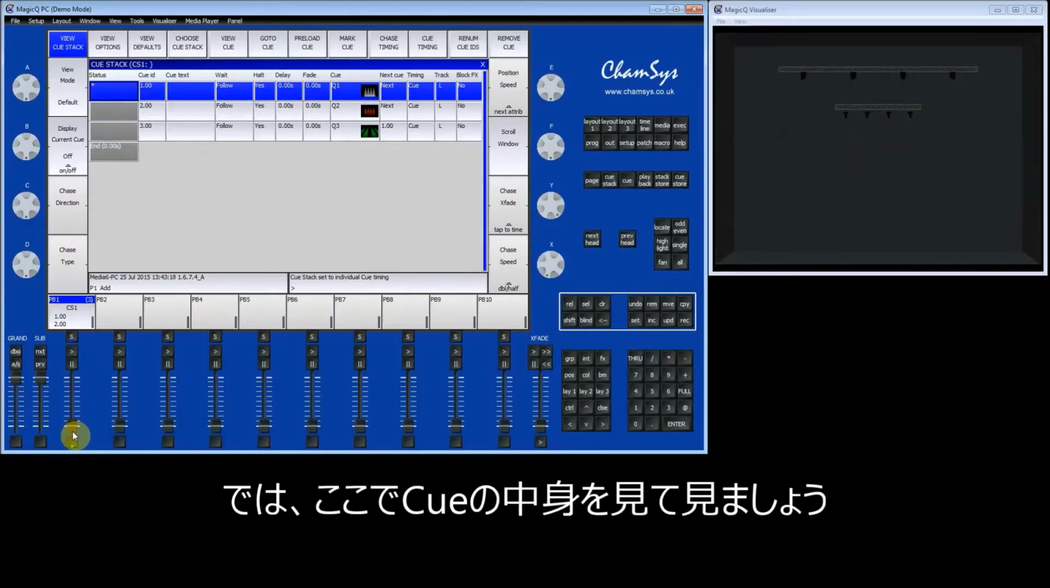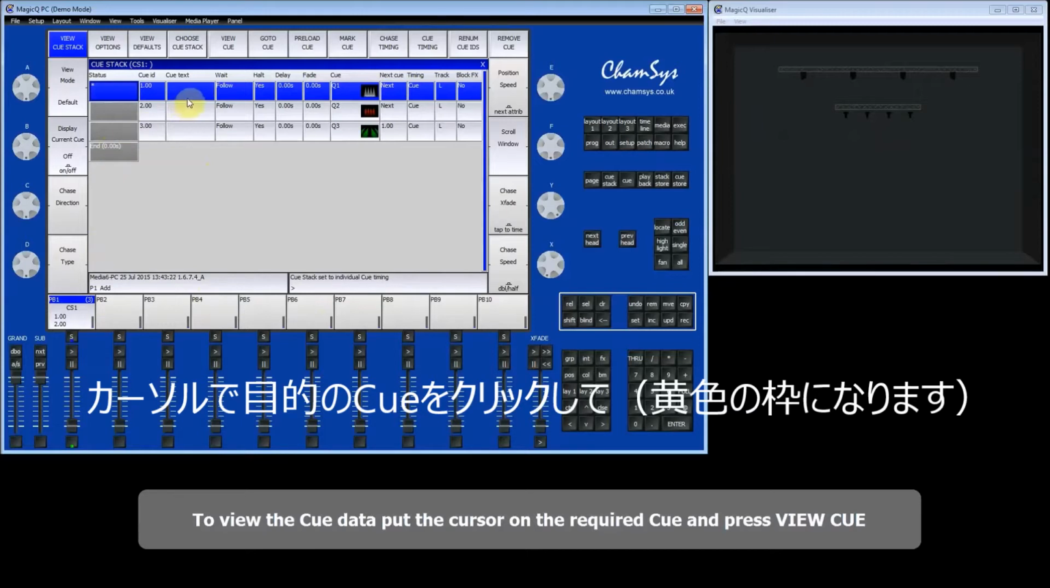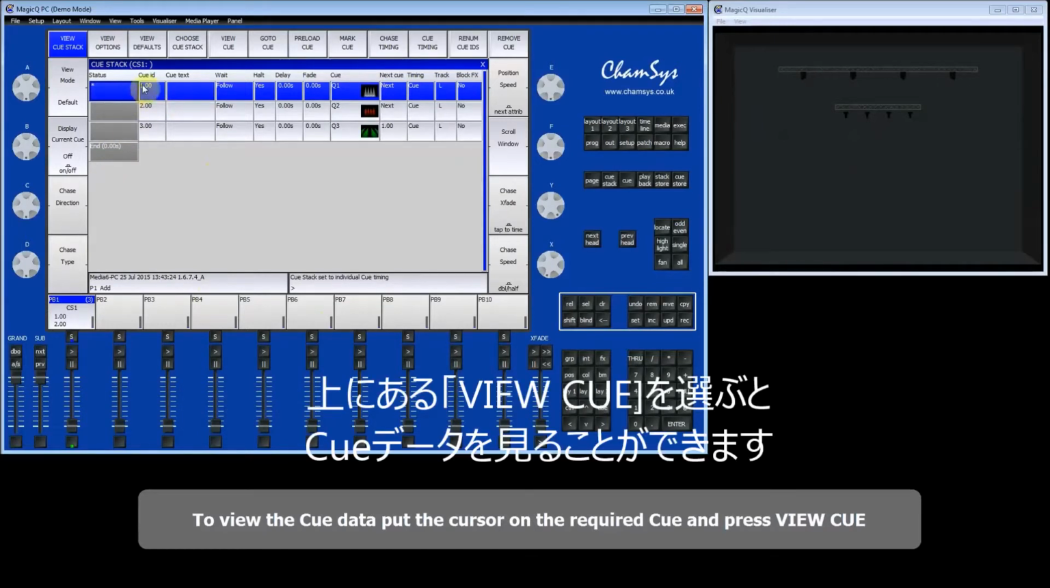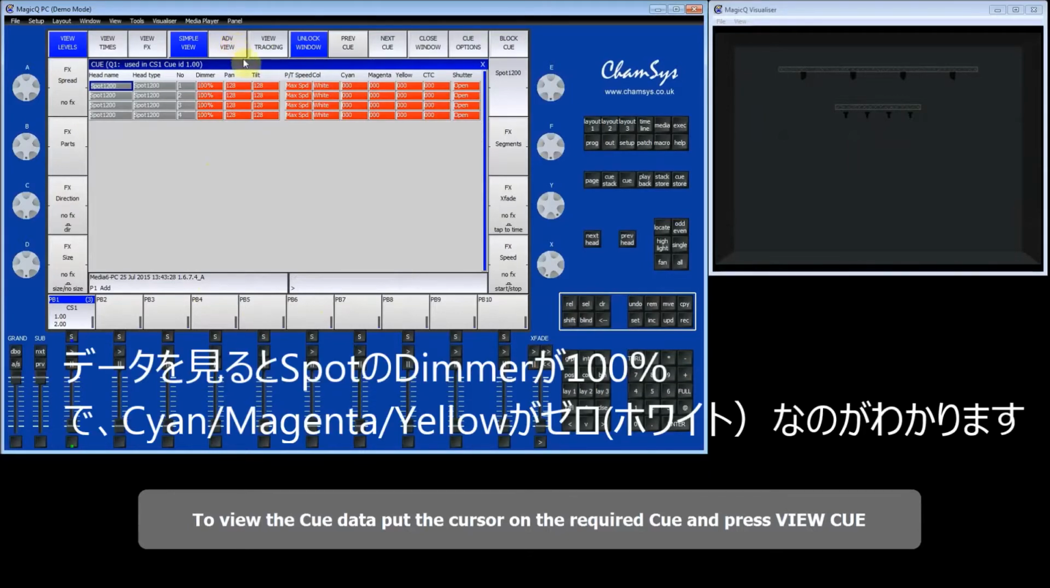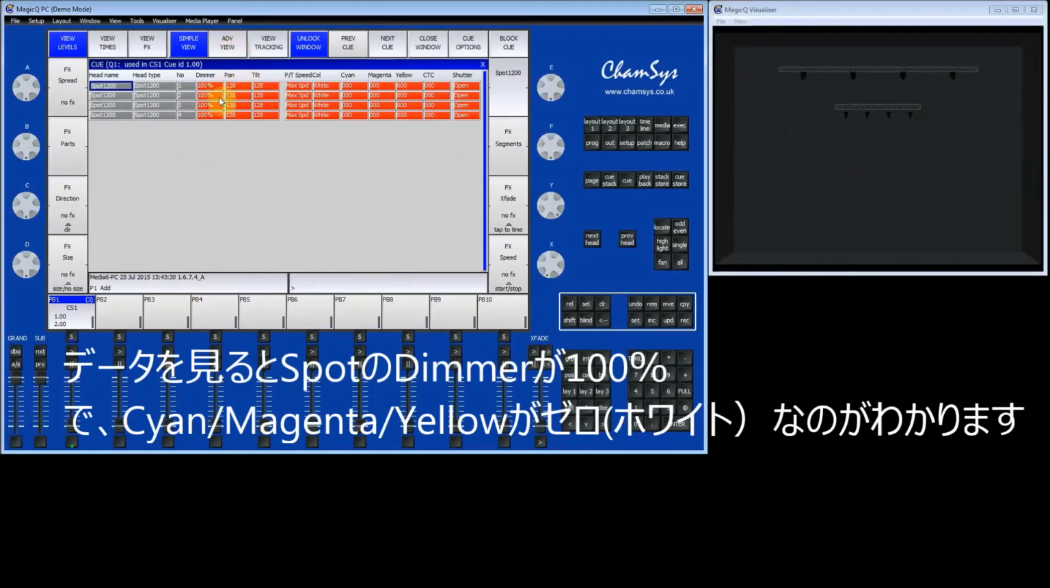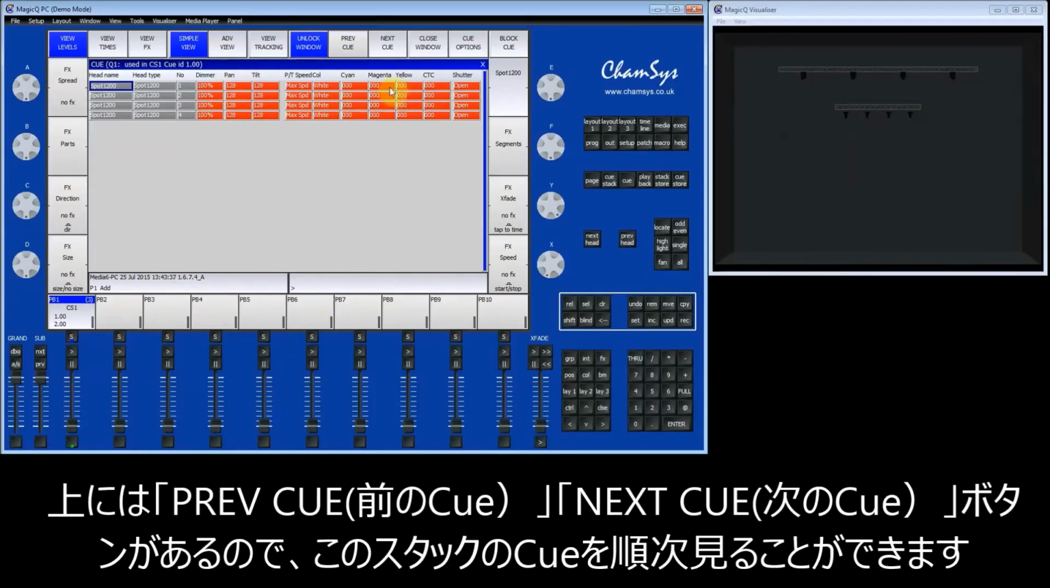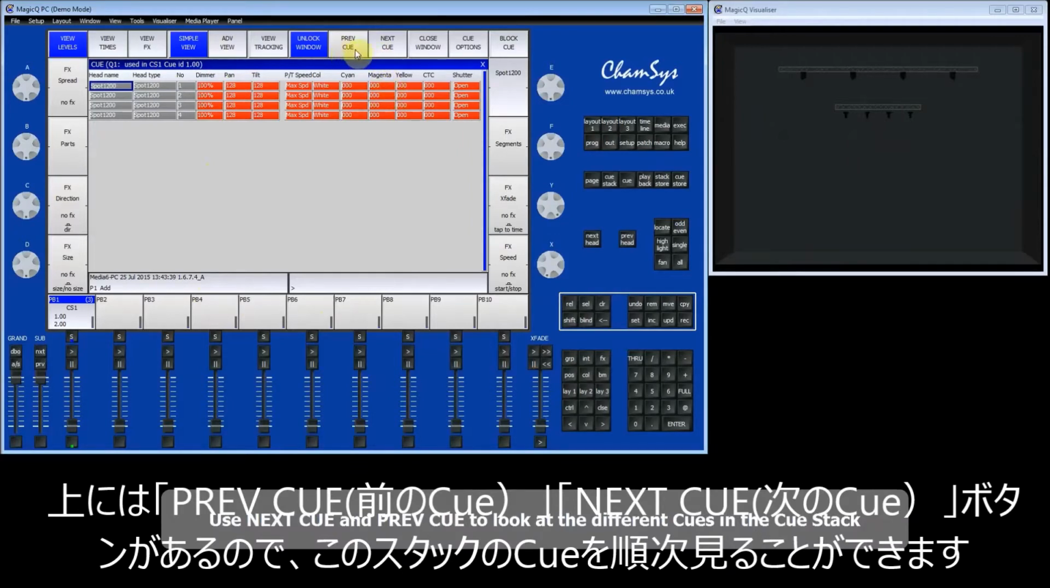Now to look at the data within a cue, you can go to the cue window. So you put the cursor, for example, on the first cue here, and then press View Cue. And this shows the cue data. So you see in this cue that the dimmer is at 100%, and cyan, magenta and yellow are all at 0, which is giving out white. I can then use the next and the previous buttons to look at the different cues in the cue stack.